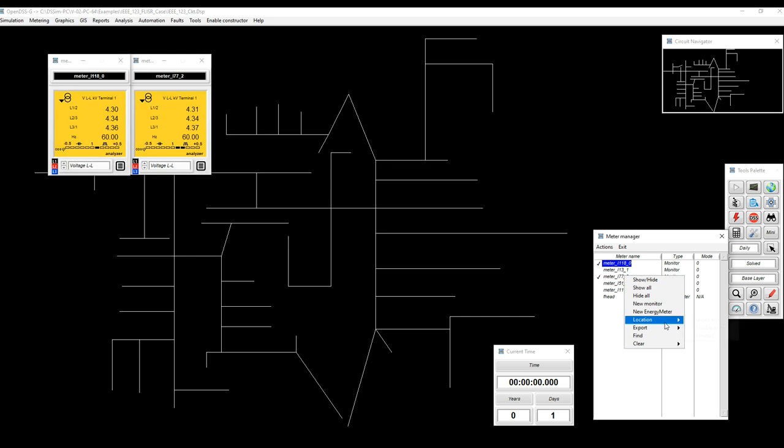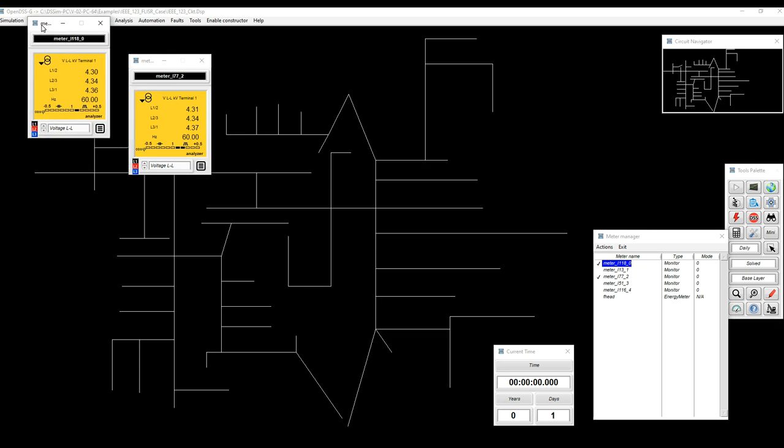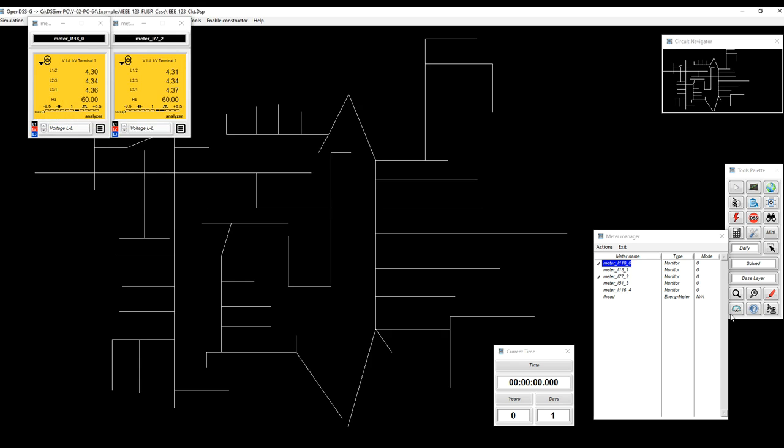And I can also show only the visible monitors or meters if that's what I want to do. Otherwise, I can just show all the locations for all the monitors. So here I'm going to move the monitors that I have that are visible just to make it easier to see how they operate. Now I can also export the content of the meters.